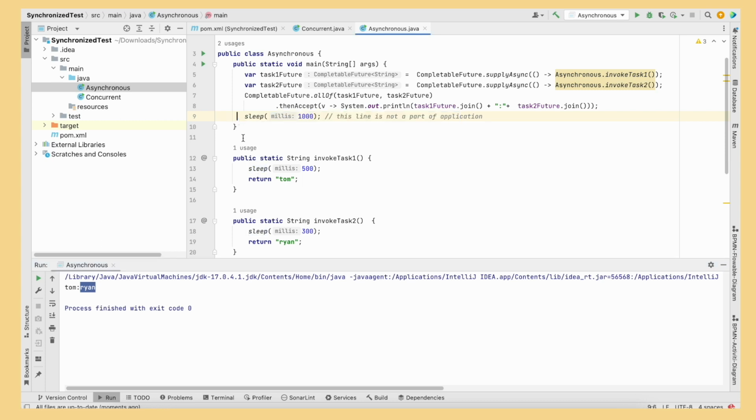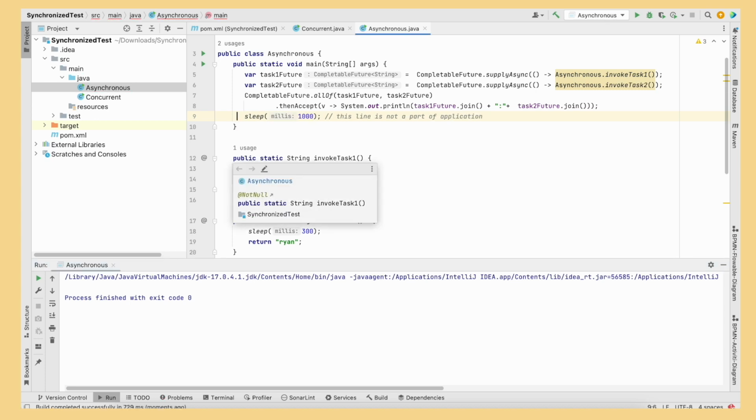And to clearly show that, if I comment this line, what will happen? We will clearly see we have not got any result, because those were non-daemon threads, and the main thread exited. There were no daemon threads, and hence our JVM shut down. This will never be the case in a server application where the server is always running. So we do not write line number 9. I clearly mentioned this line is not a part of my application.